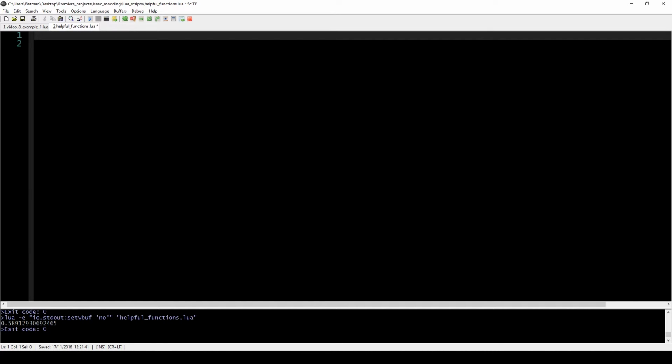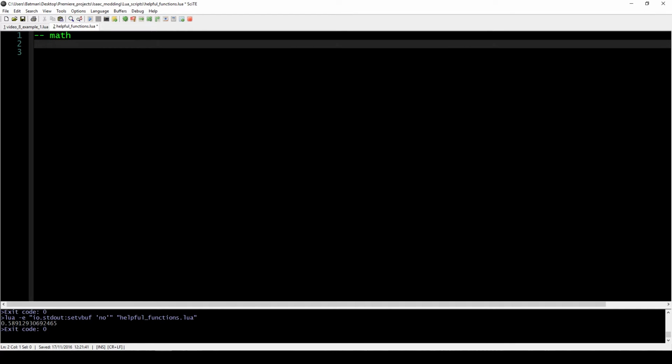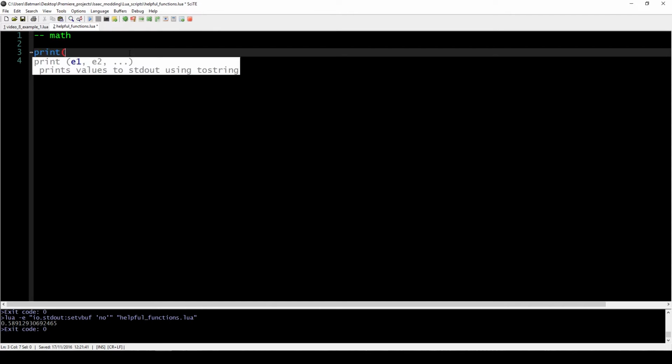The next thing we're going to take a look at is called a math library, and the math library has a bunch of useful math functions for us. The first one I want to point out is the math.random function. Let's just print out and see what this math.random function does.